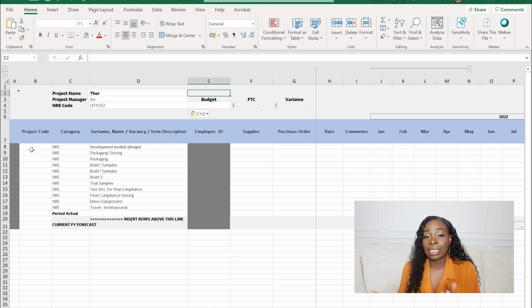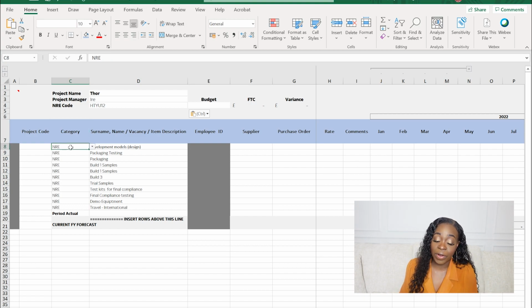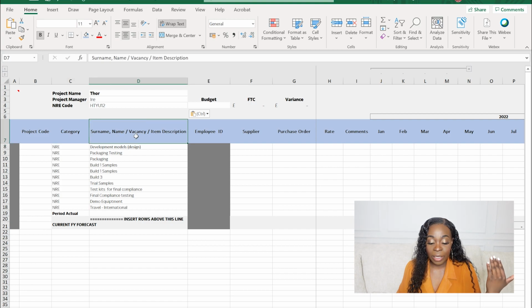Okay, cool. And then similar to resourcing, we want to be able to just set up the appropriate columns in our budget to give us the necessary information required. So project code, once again, category in this scenario, and you could have put that in the resource budget too, but I don't know why I didn't. But yeah, just to differentiate, is it NRE, is it resource? I put NRE here. Name, vacancy, item description, all of that.